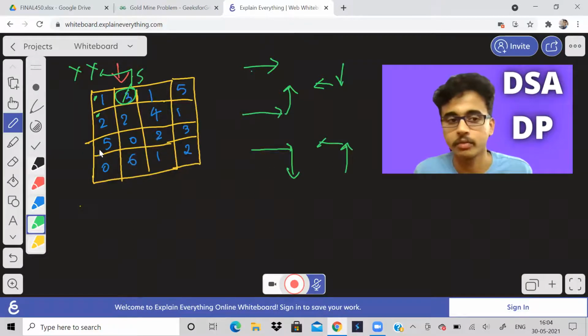This will change to 5. Now what about this cell? For this cell 2, what are the possibilities? Can I come from the right side? Yes. Can I come from diagonally left? Actually no, it's not diagonal left, I'm sorry.